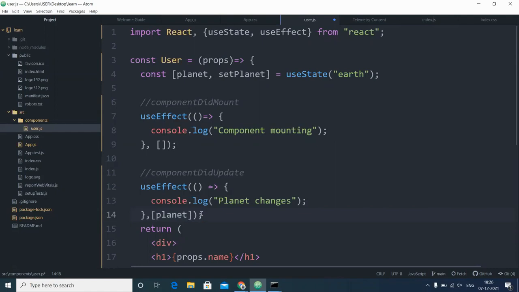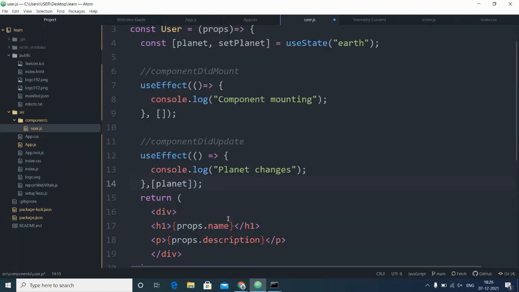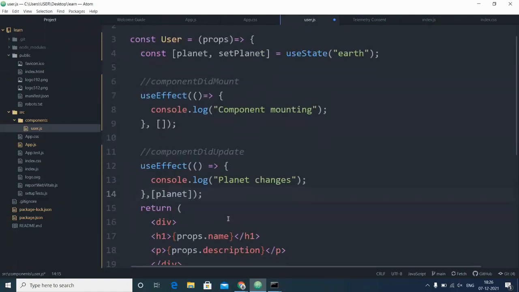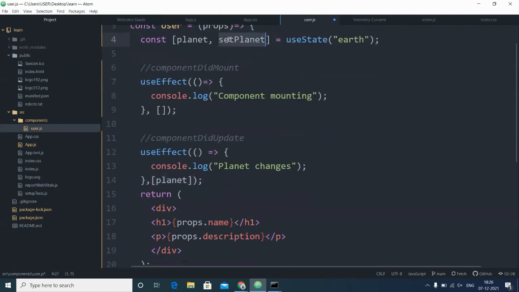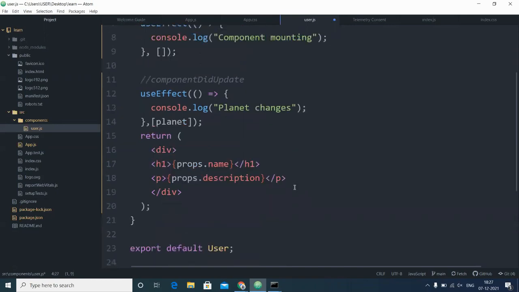Okay, got it. So this is how you check that you have updated it or you haven't updated it, how things are working. Now suppose, how will I see whether it is updating or not? For updating, obviously you have to call this set planet function, right? You have to call this function set planet, and then it will check whether it was updated or not. So what can I do over here?